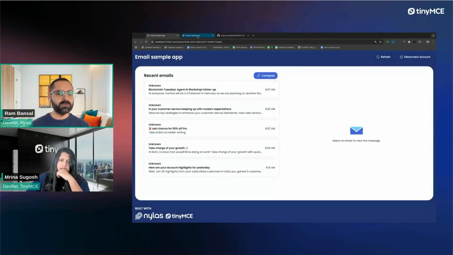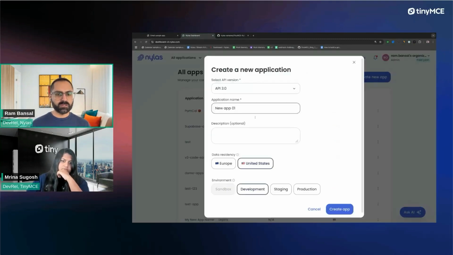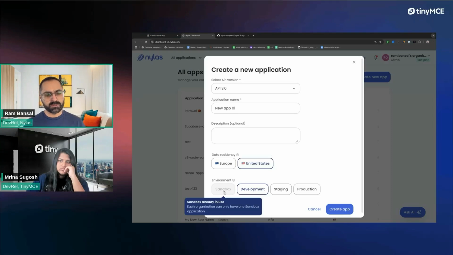So just going to the Nylas dashboard. In the Nylas dashboard, you're going to have to create an application. When you create an application, there are some things you can input in terms of the API. We're going to be using API version 3, the application name, and this is where data residency comes into play. For this, we're just using the United States. And to use our free tier, click on Sandbox. So you can use our free tier when you're creating the application.